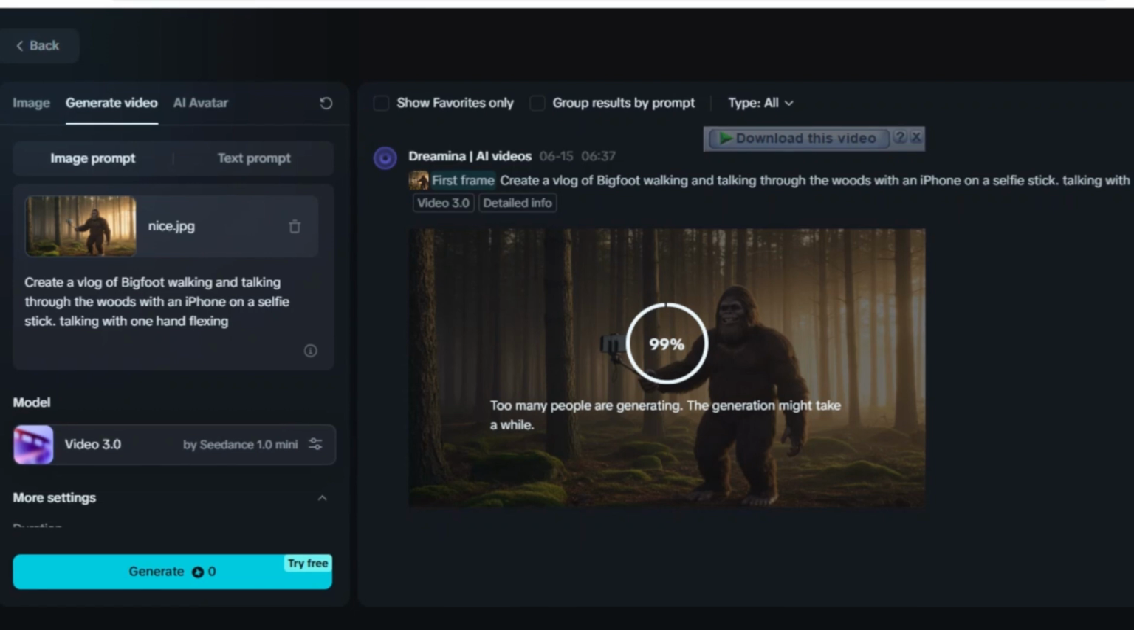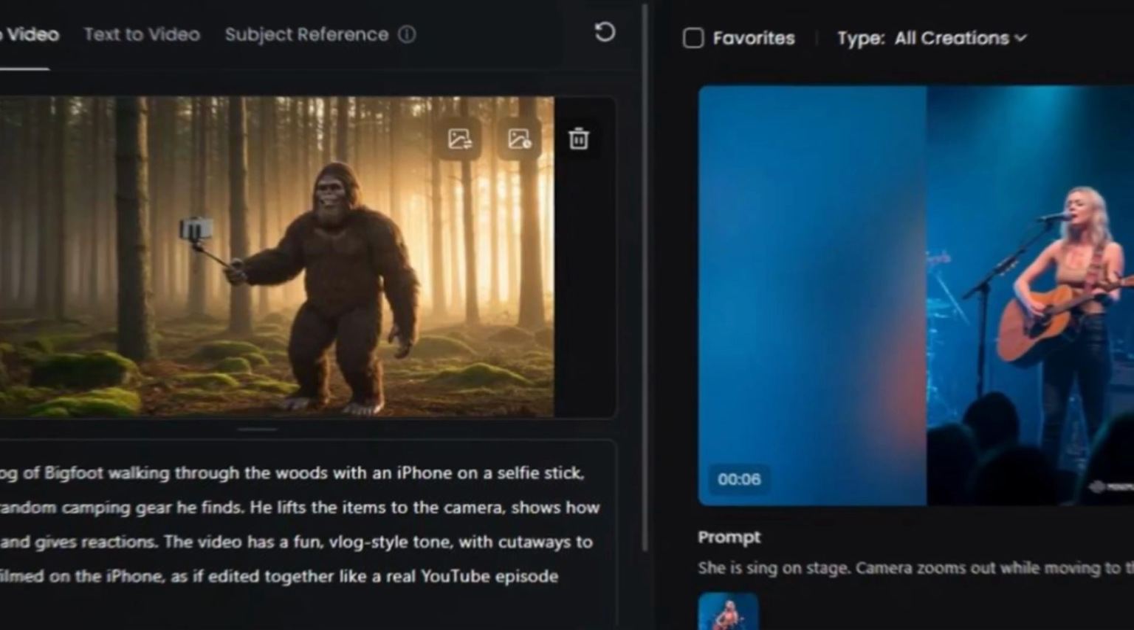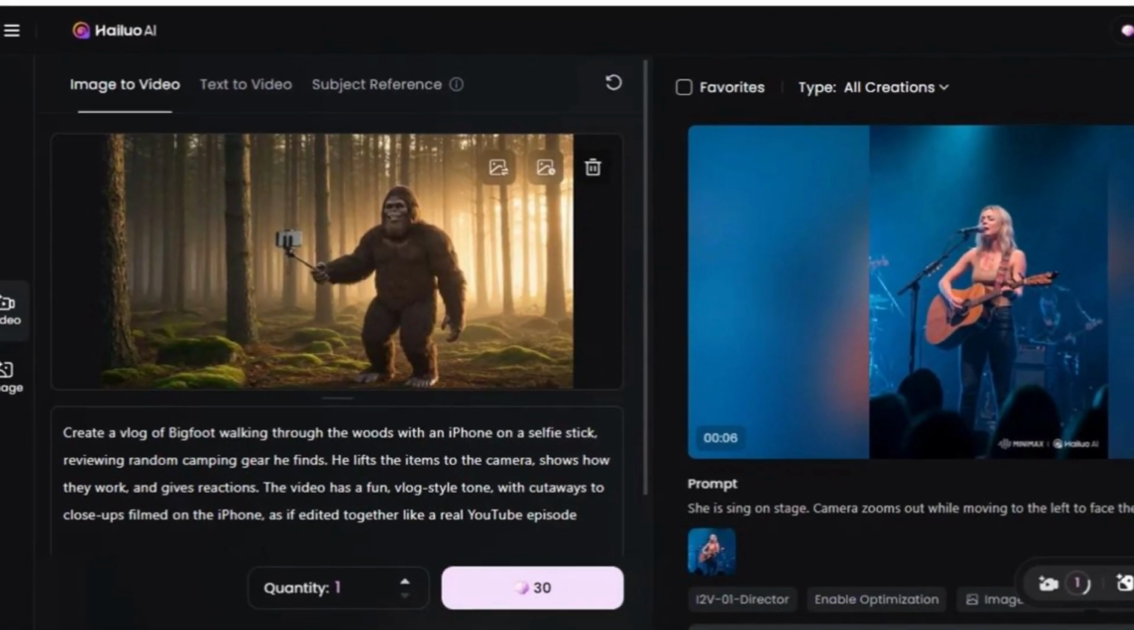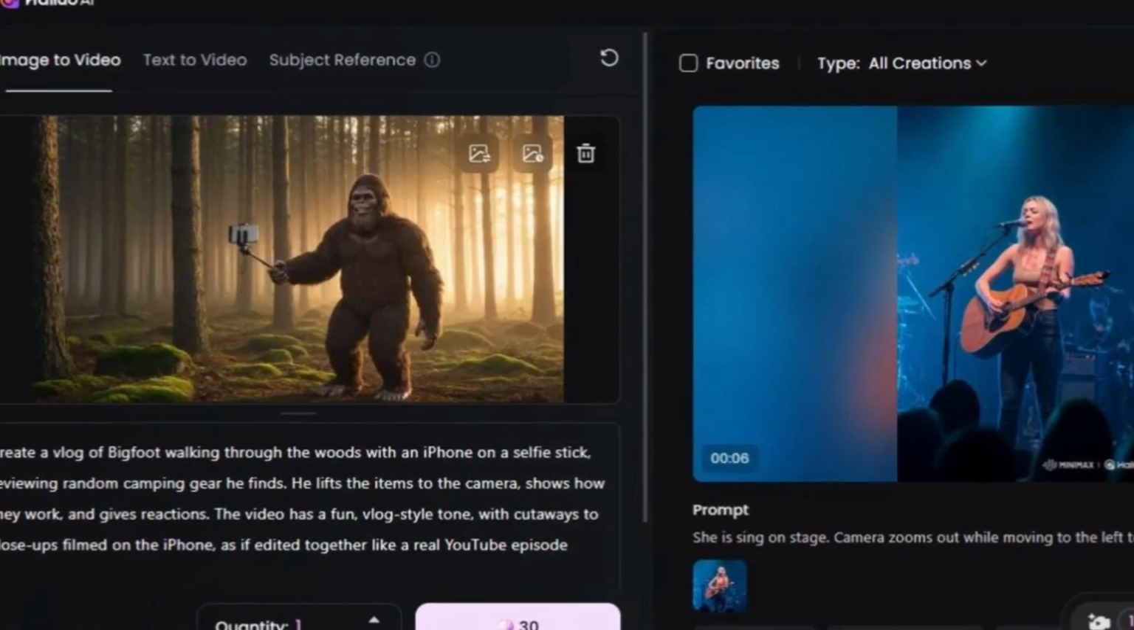Among other things, you can upload the photo and create a video with lip sync. So I tried that feature as well. I uploaded the photo that I created with the image effects, and I put in the prompt to generate the video with the audio.